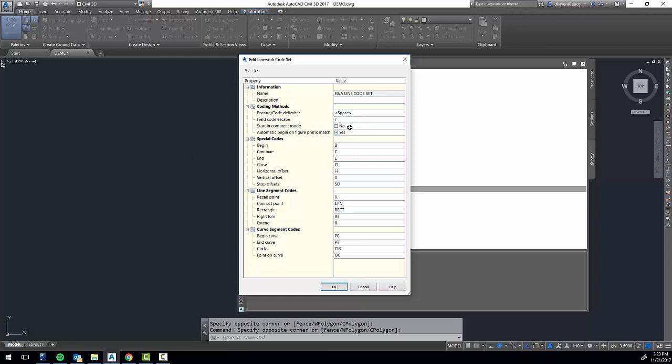So basically, here's some of the special codes for begin. So we type in B for begin, C for continue. The begin and the continues aren't really going to need to be used as often as we've done in the past. We won't need to do a bunch of recalling of points either, and we'll look at the reason why we don't need to use those here in a moment.